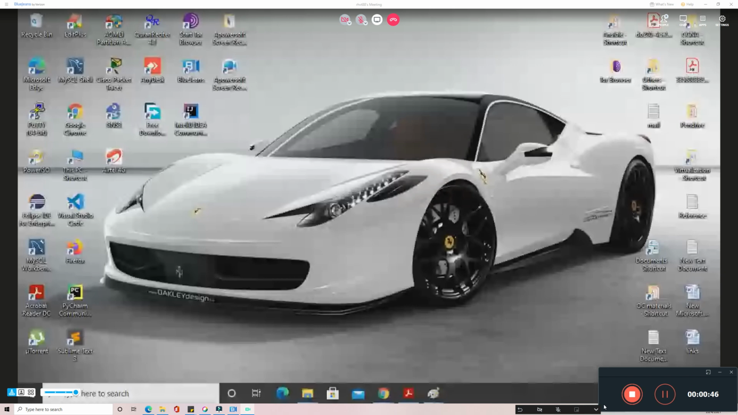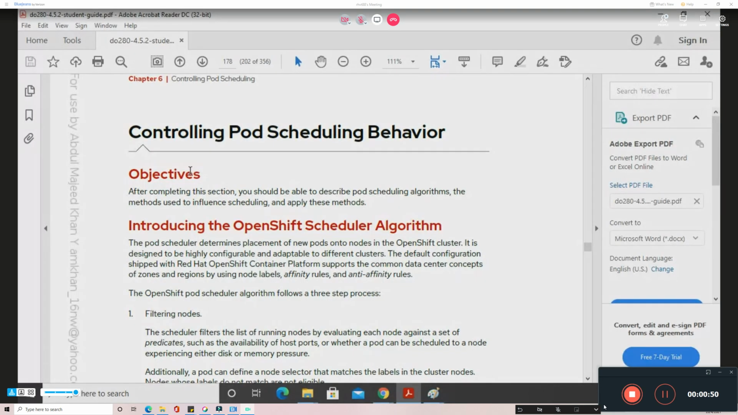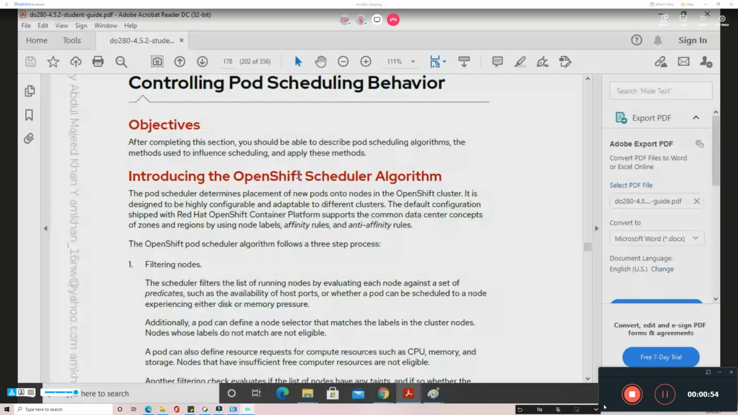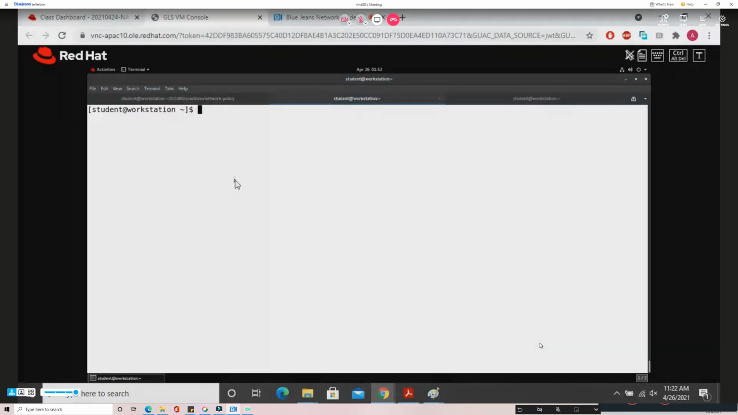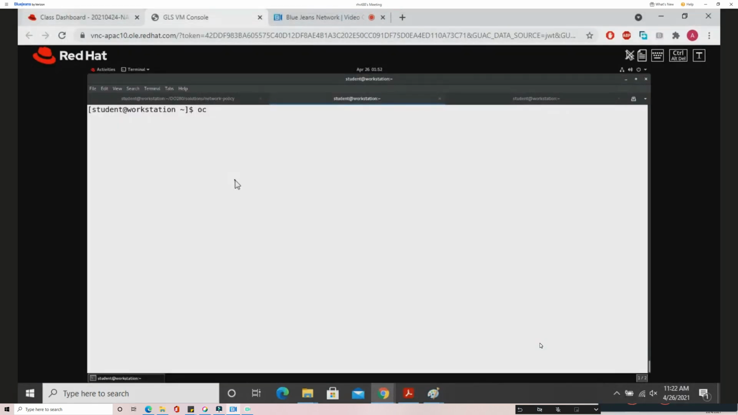In this first section, we are going to see the OpenShift scheduler algorithm. So far we have seen that whenever you deploy any application, the first thing that happens with that application is that the scheduler schedules that application to a node, a worker node. For example, we have deployed one application here. When you describe the pod with oc describe pod, here we deployed one application recently.